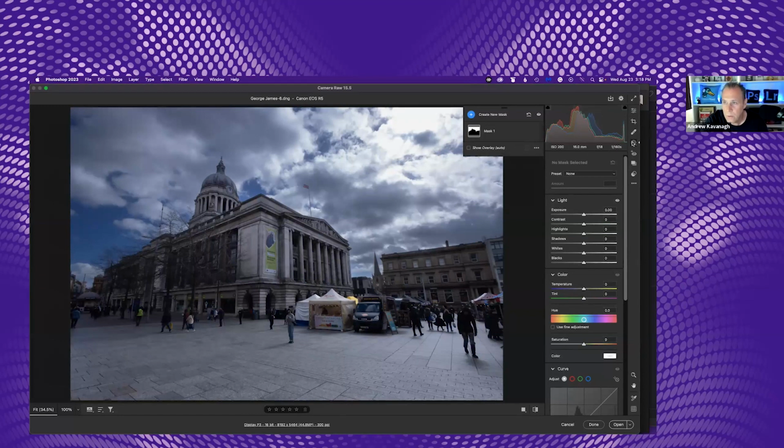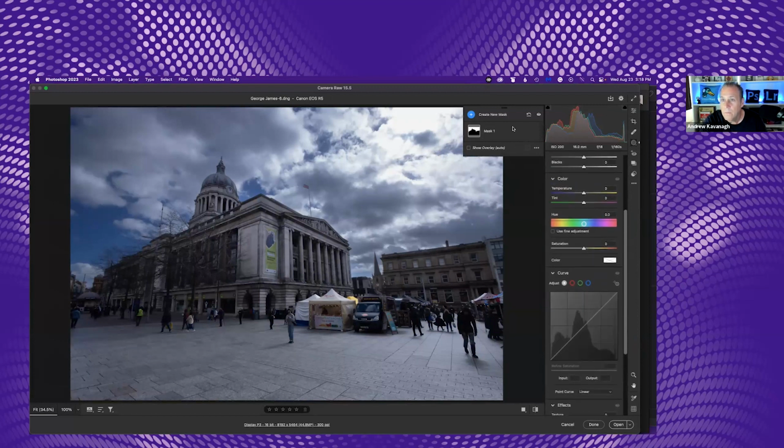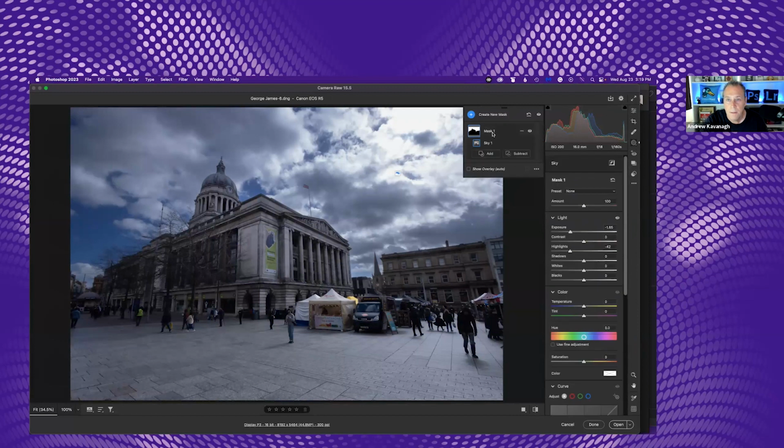Right, so see if I can go back to the, back. See if it's hidden behind it. So as you can see here in my masking panel, it says mask one, this is sky one. And as I hover, you can see the red preview of what is selected. Now, if I were to click on show overlay and have that overlay as a constant, then you see that there's also the add and subtract.